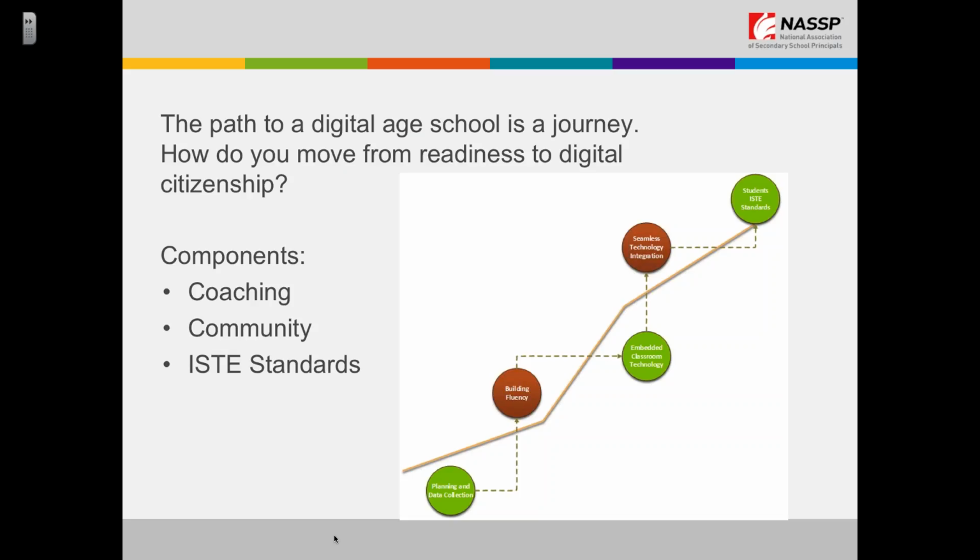And we work together to help you look at what you are currently doing in your practices. So that's that planning and data collection. And then we work, again, it's all team. We help you to build that fluency. So moving forward, what are you going to continue to do that's working well? How can we help you to make changes and improve on what you're currently doing?